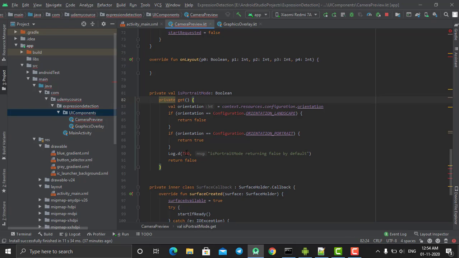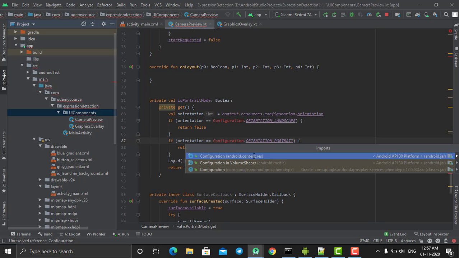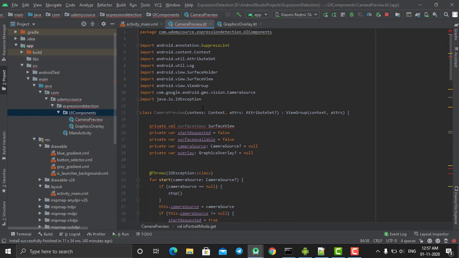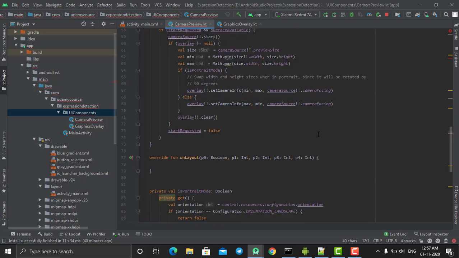Now it gives us an error, it says to import the configuration file, right? So I'll just press enter and we get some suggestions here, right? Configuration import. Before that, let's go to our import section at the top, and we need to import this one, android.content.res.Configuration. Sometimes it does give you the suggestion to do that, but if you don't get the suggestion, you can type it manually the same way I did.